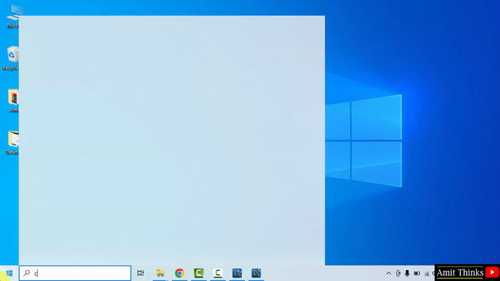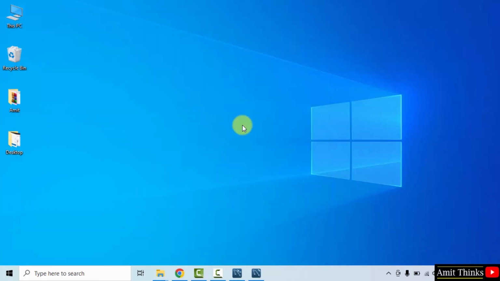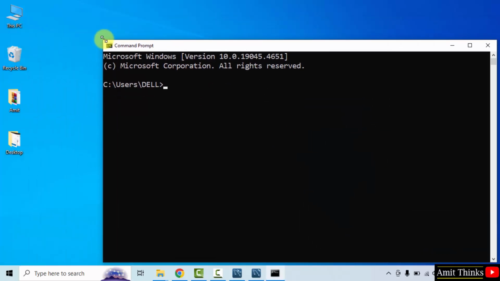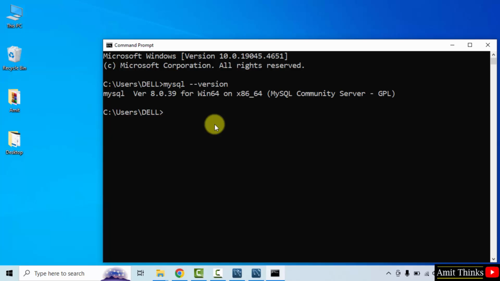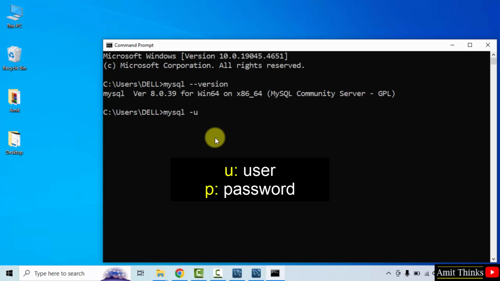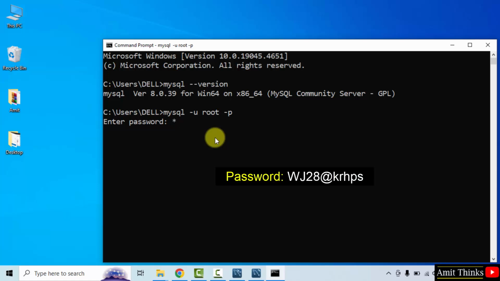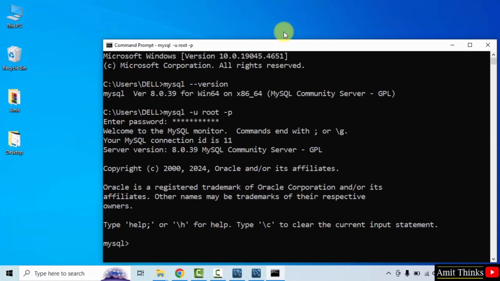Let us verify. Go to start, type cmd, click open to open the command prompt. Now let us type the command mysql --version, press enter. Now the current version is visible, that means we successfully installed it. But guys, now we need to also start it. For that, type the command mysql -u. Here u is for user. I hope you can recall that the user was root, and -p. P is for password. Press enter and now enter the same password. Press enter again. Now you can see we successfully started the server.